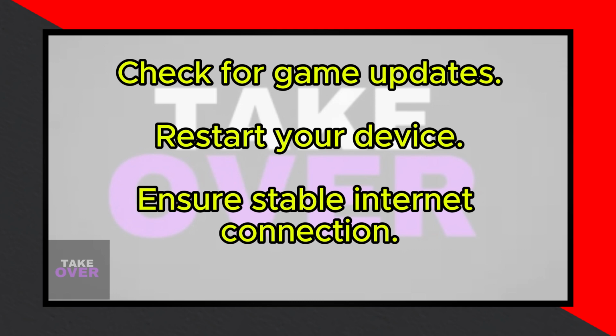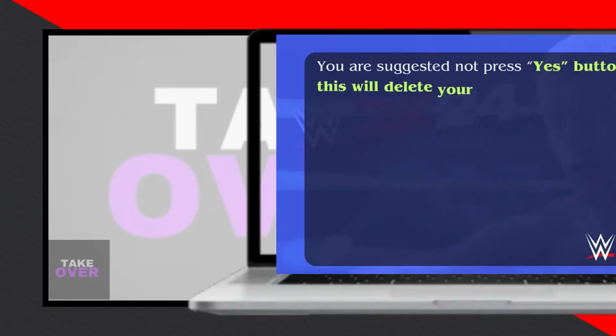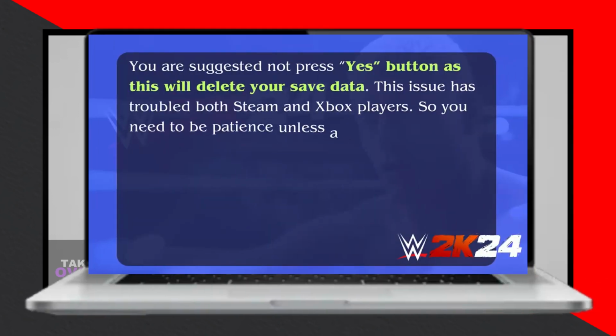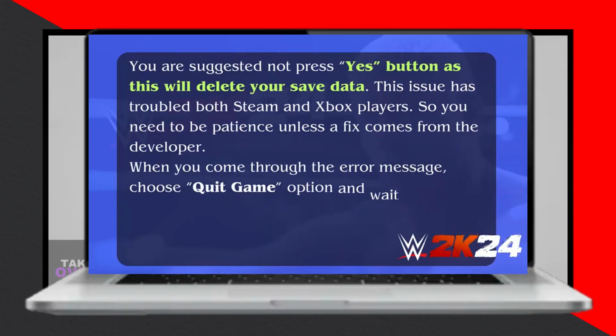A simple restart of your device might also help in resolving many gaming issues, so try restarting your PC, PS5, or Xbox to see if the problem persists. Check your internet connection as well. A stable connection is crucial to avoid interruptions while loading the game.